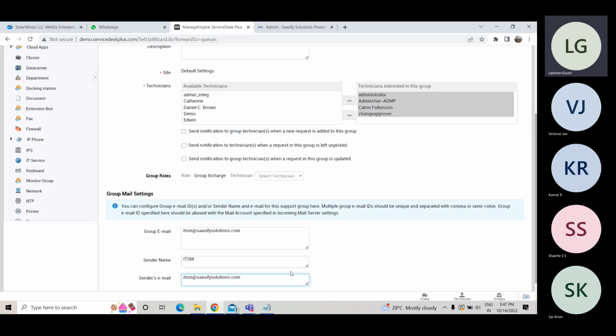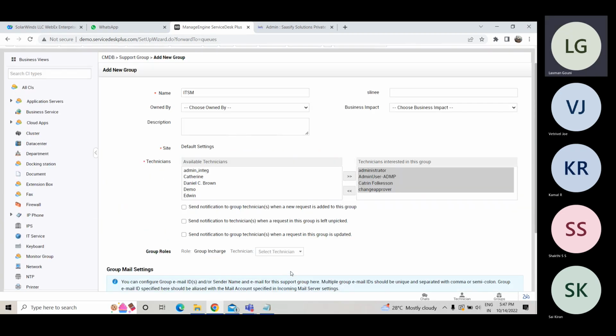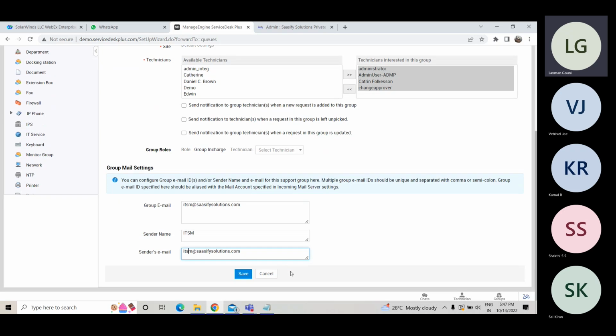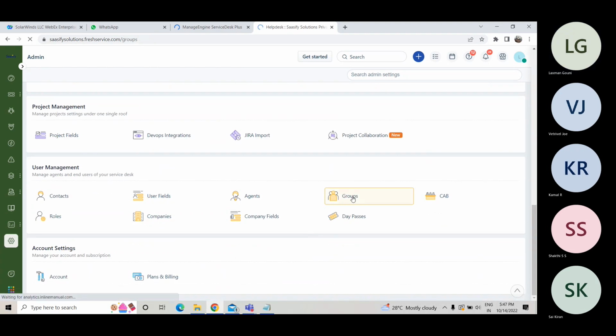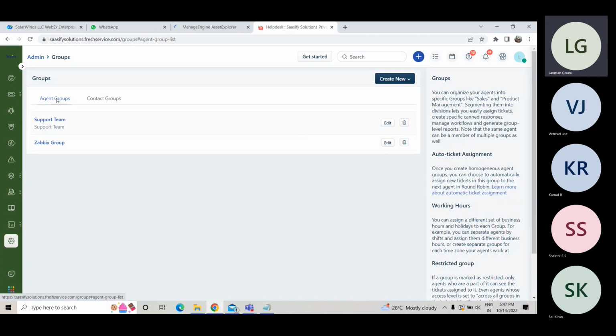So that way, you will be able to create multiple such groups of your expertise, of your organization practice, where you'll be able to differentiate the work. And the same thing is also available here on the service. Agent groups, support groups.